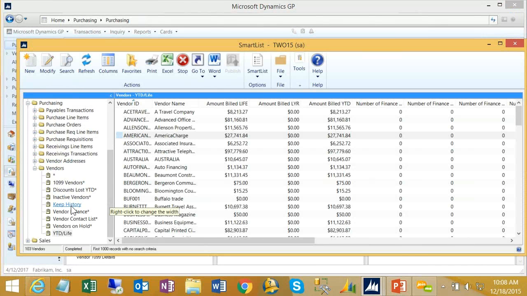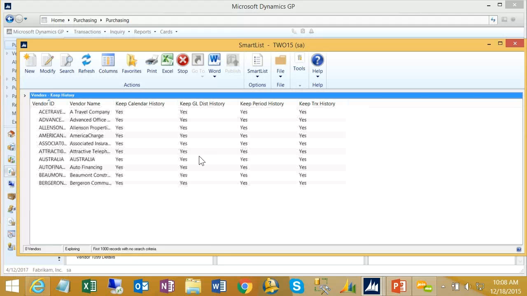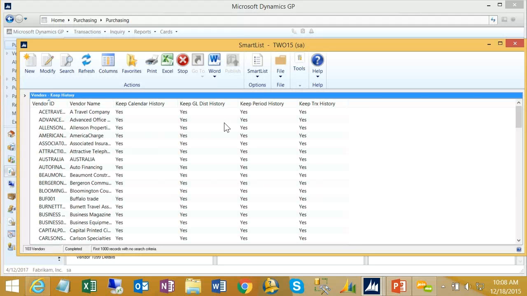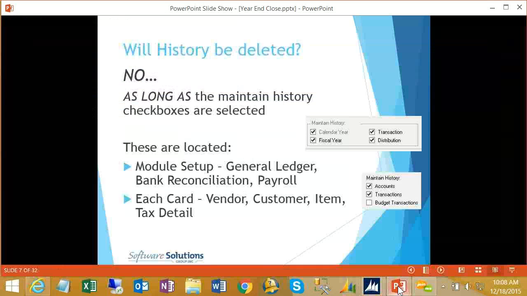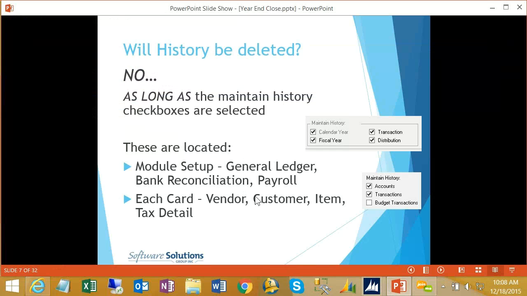Here it is. I made one in vendors. I called it Keep History, and these are all the Keep History settings. If I sort this, I can see that I've got a couple of vendors here that I did not set up to keep history. That's kind of a problem. If you've got a lot of vendors, we actually have scripts to check this for you. Again, each customer, vendor, item, and tax detail has the Keep History setting. Very important to pay attention to.